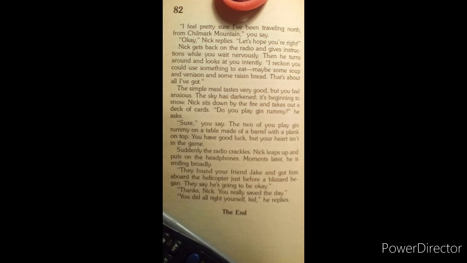"I'm pretty sure I've been travelling north from Chilmark Mountain," you say. "Okay," Nick replies. "Let's hope you're right." Nick gets back on the radio and gives instructions while you wait nervously. Then he turns around and looks at you intently. "I reckon you could use something to eat. Maybe some soup and venison, and some raisin bread. That's about all I've got."